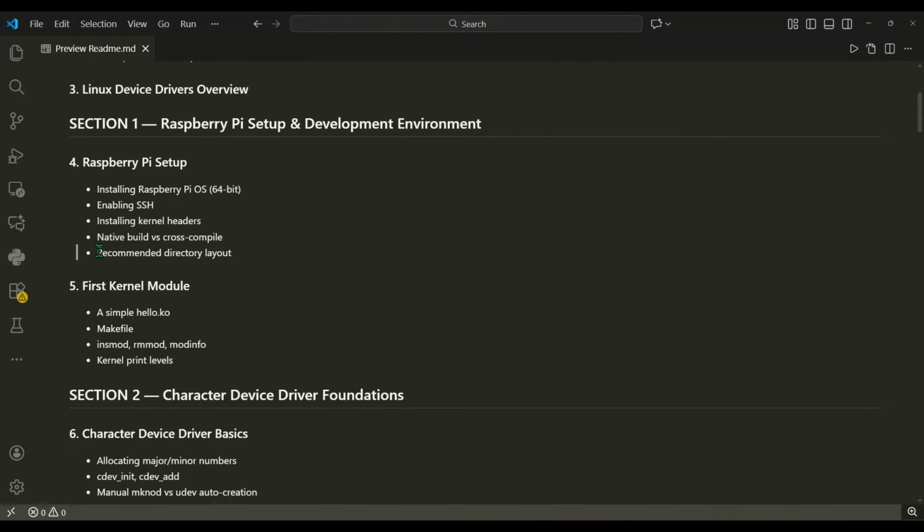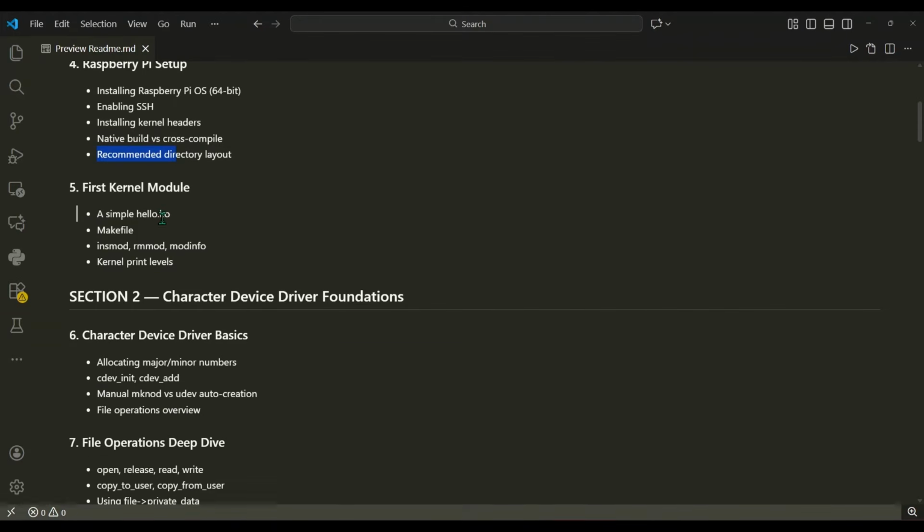Then, in no time, you'll be loading your very first kernel module, a simple hello world in .ko form. We'll tackle the makefile, insmod and rmmod commands, modinfo for peeking inside, and those kernel print levels so you know when your code's actually talking back to you.